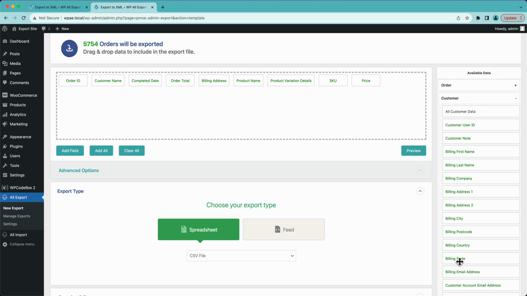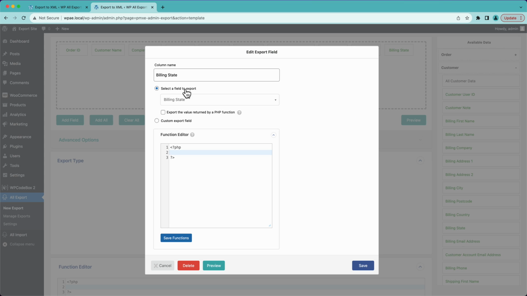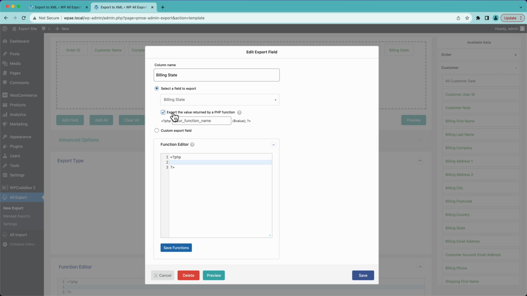Okay, so what we'll do is select export the value returned by a PHP function. We're going to make a function, and we're going to call it replace state. So down here in the function editor, I'm going to write a function called replace state, and we're going to pass it some data. And then we're going to return str_replace. I'm going to take in CA, and I'm going to return California. And we'll save that.